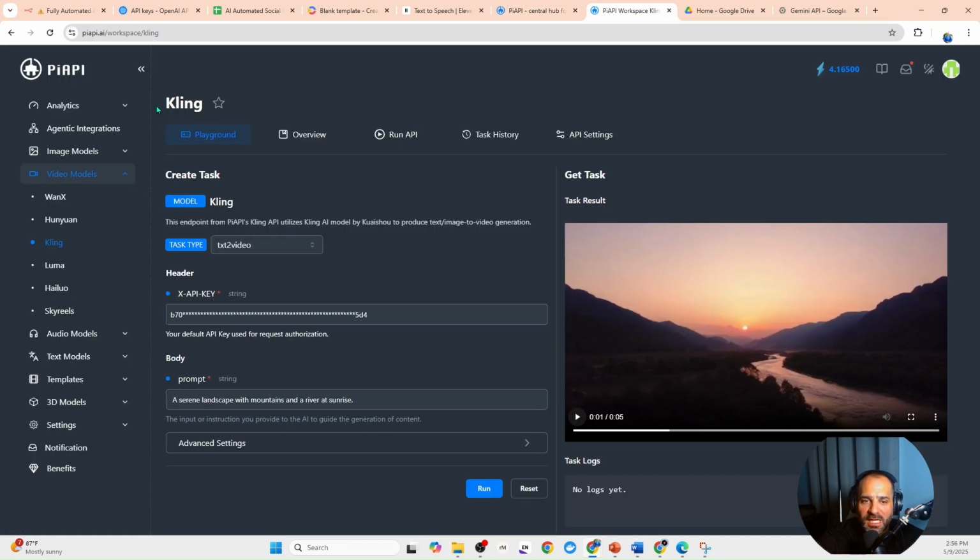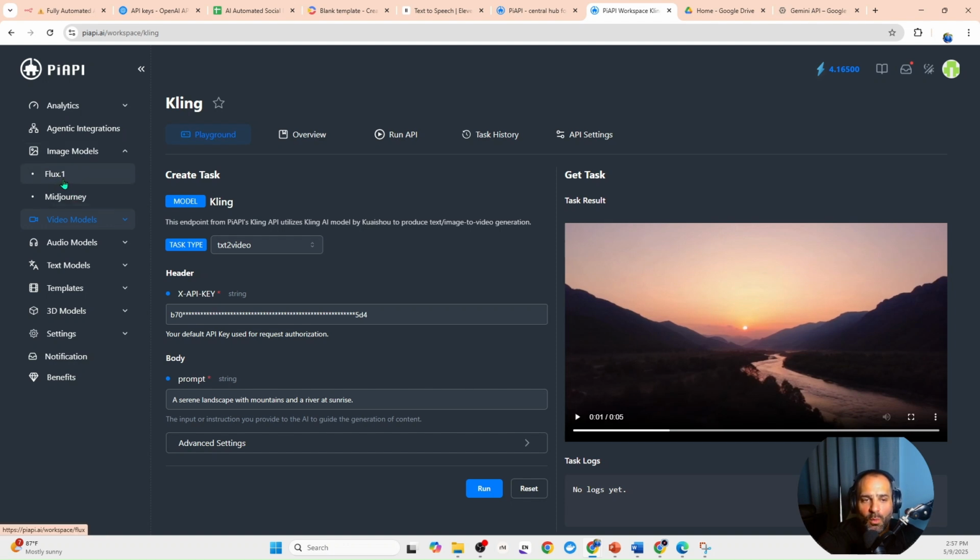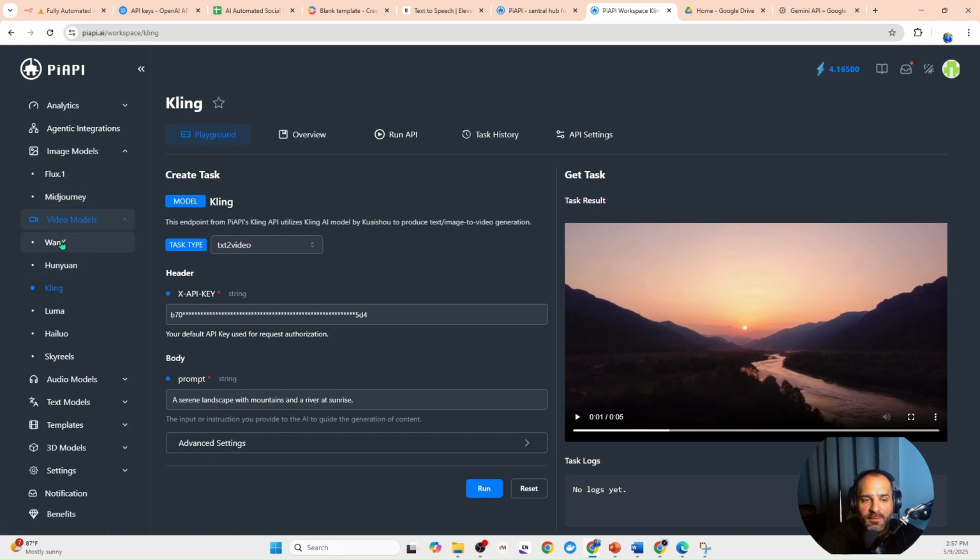The workspace is here. So now within this workspace, on the left-hand column is going to be all of the things you can do. So now you have image models, video models, audio models. And when you have this drop-down tab, you can see the models that are provided. Within the image models, we have Flux.1, we have Midjourney. Within the video models, we have all of these right here. And then within the audio models, we have these right here.